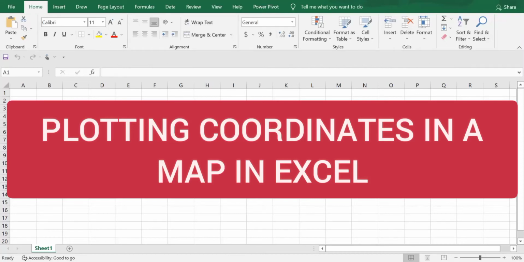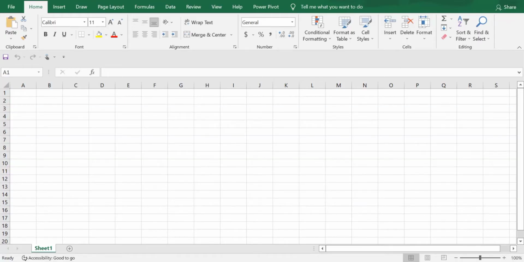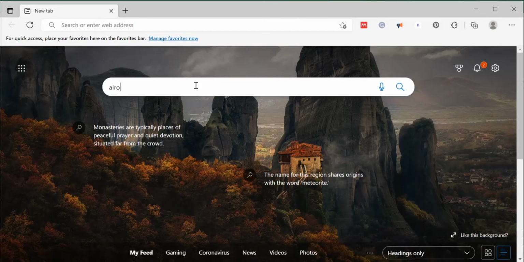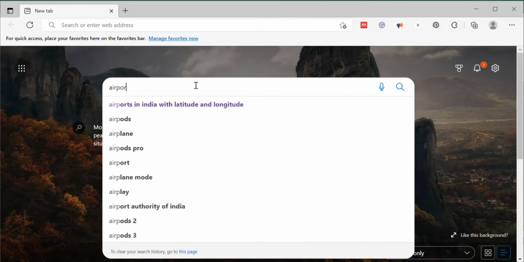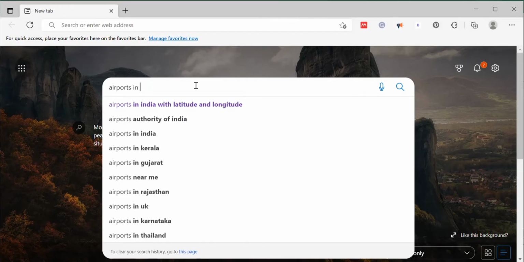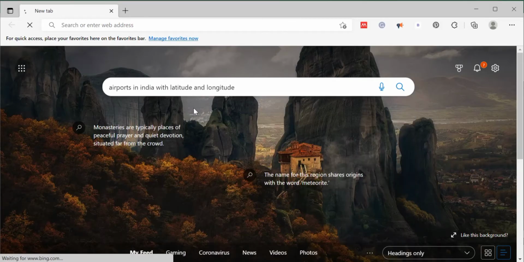In today's video, we will learn how we can plot coordinates in a map using Excel. For this, we will need the latitude and longitude data. So just go to your browser and search for airports in India with latitude and longitude.